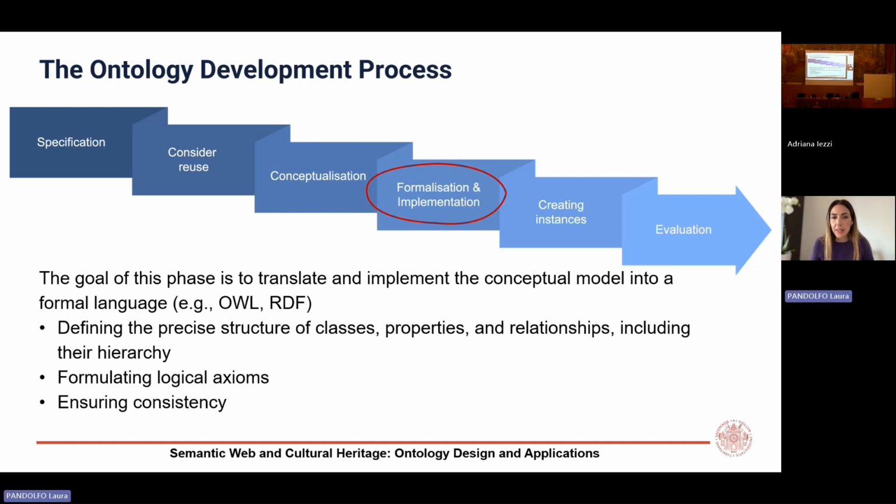The next phase is about formalization and implementation. Basically, in this phase, we translate the conceptual model into a formal model by using some formal languages such as OWL or RDF. So in this phase, we have to define the precise structure of classes, properties, and constraints. We have to formulate logical axioms, and we have to ensure the consistency, meaning we have to check there are no contradictions or errors in the model.